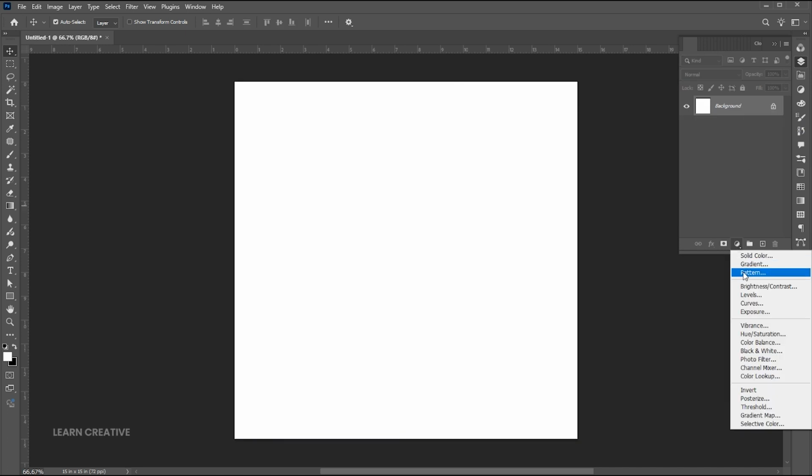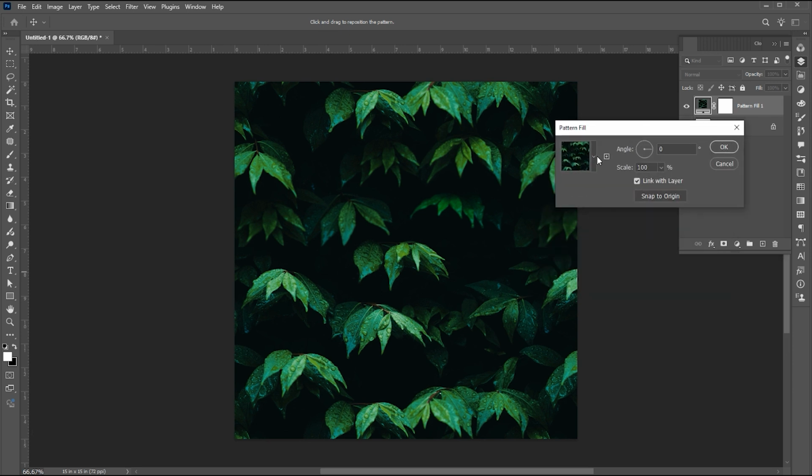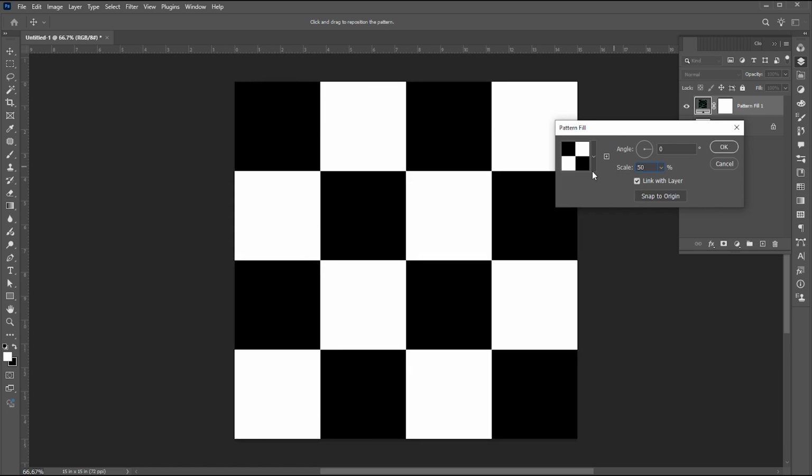Now add a pattern fill adjustment layer. Select the pattern we just created. Here is the scale option to set the size of these boxes.